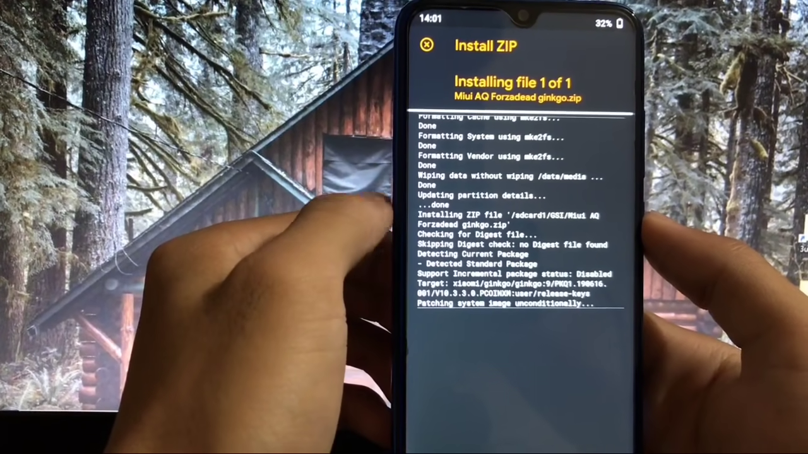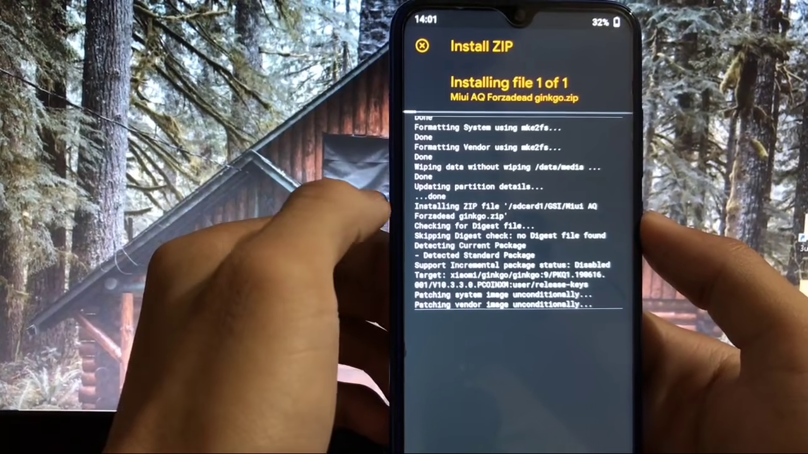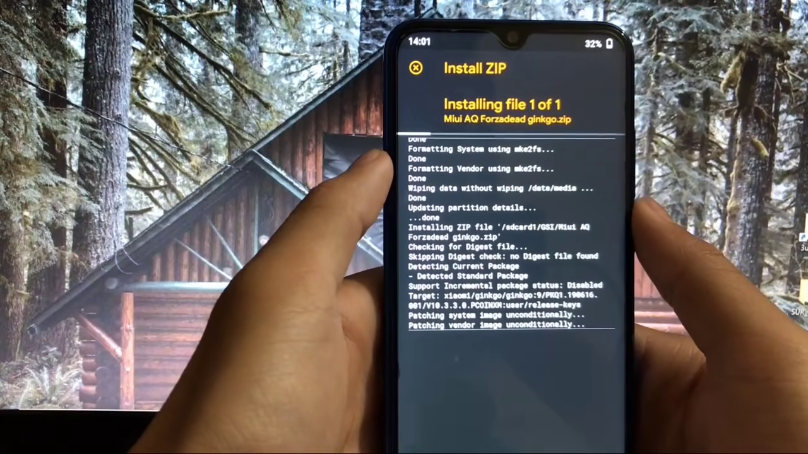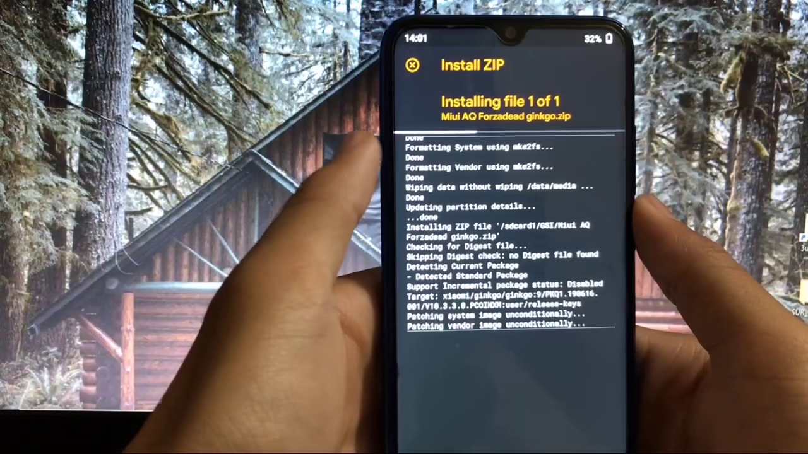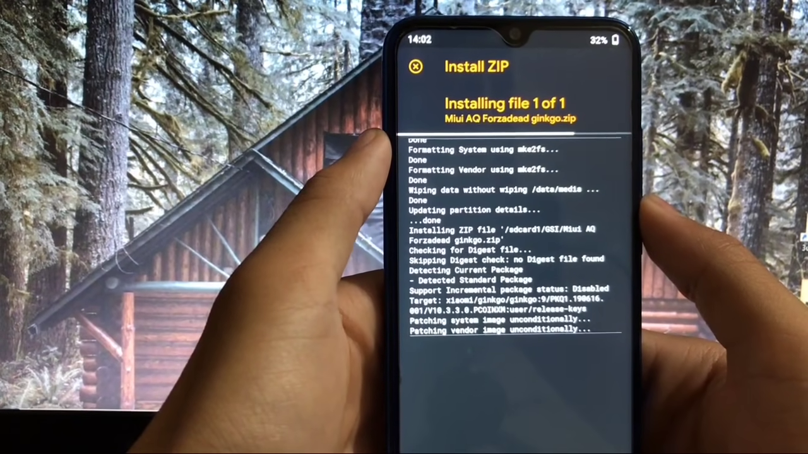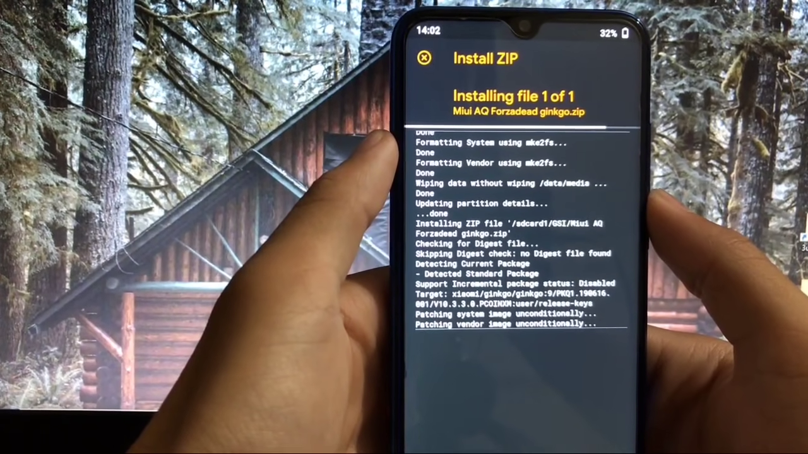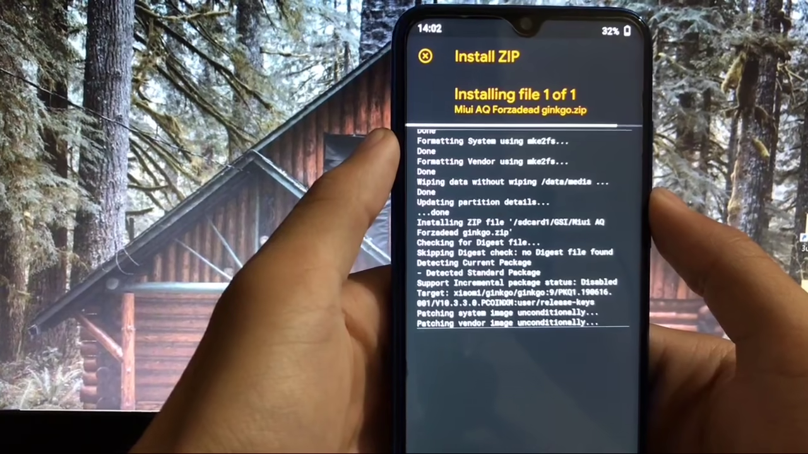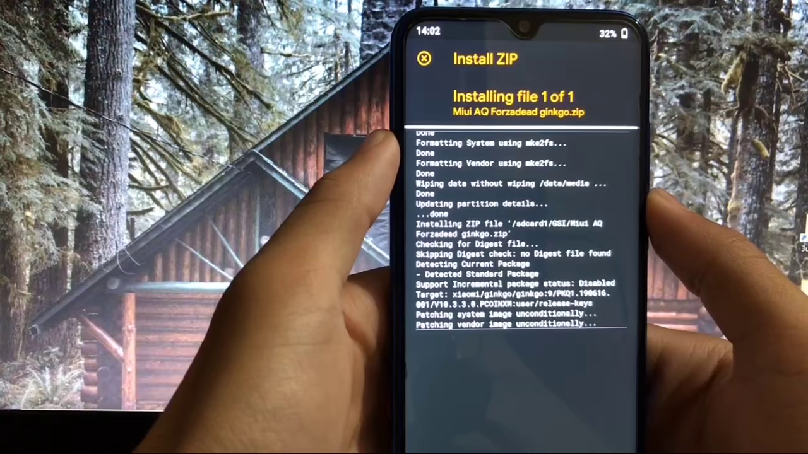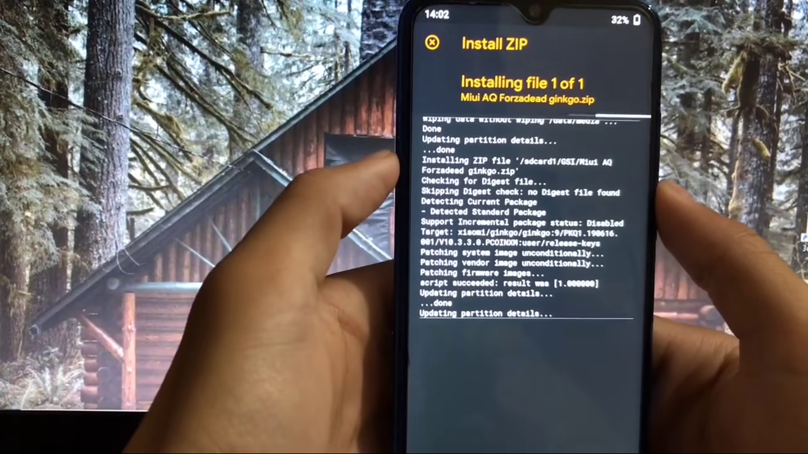As you can see, the system is almost installed. Now it will install the vendor image, and we mainly need the vendor. The system was installed, and you can see the vendor is installing very fast, almost done. Just watch this video till the end, because if you get any problems, I am not responsible for that. If you have not followed all my steps, don't comment below that this method does not work for you. And as you can see, everything is done.